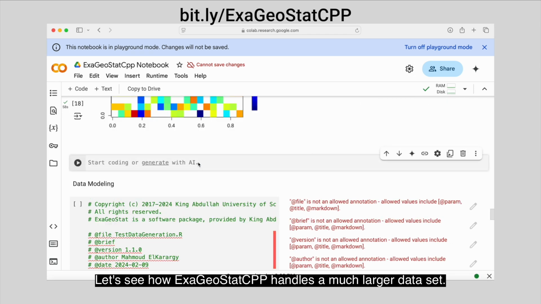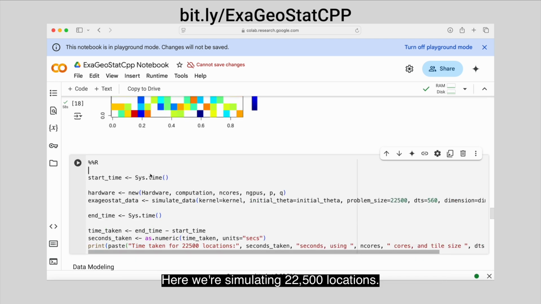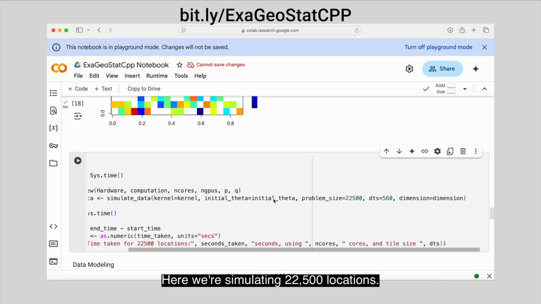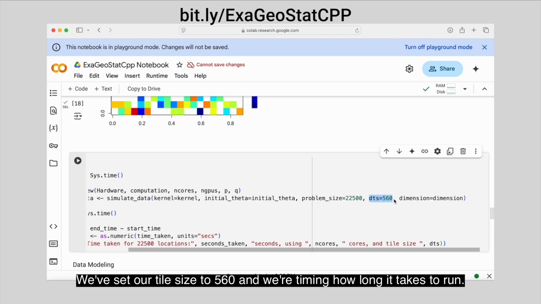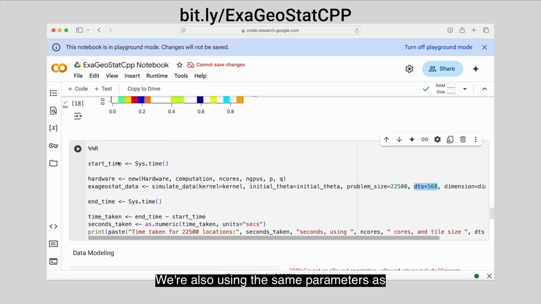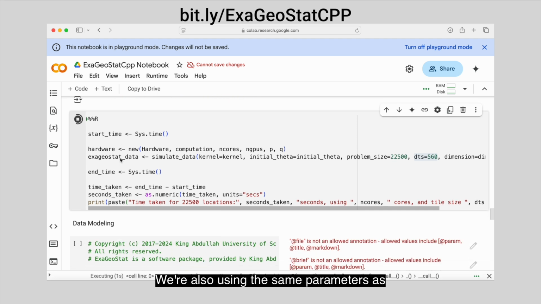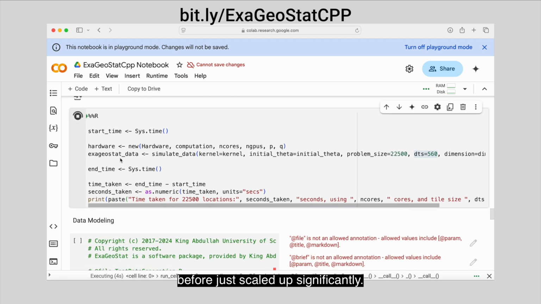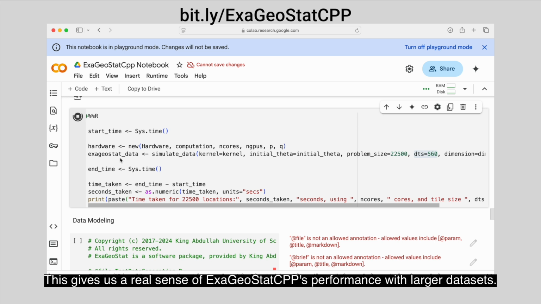Let's see how ExaGeoStat handles a much larger dataset. Here we're simulating 22,500 locations. That's the kind of scale where traditional methods would fail. We've set our tile size to 560 and we're timing how long it takes to run. We're also using the same parameters as before, just scaled up significantly. The code measures the execution time down to the second, showing us exactly how long it takes with our current hardware setup using 4 CPU cores. This gives us a real sense of ExaGeoStatCPP's performance with larger datasets.